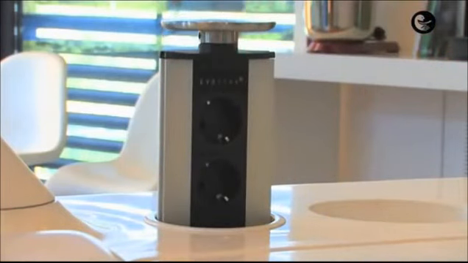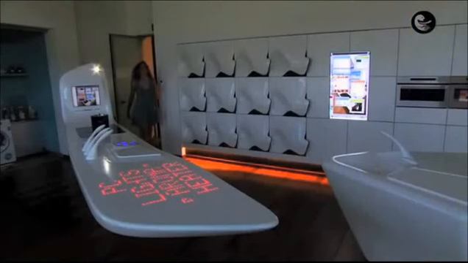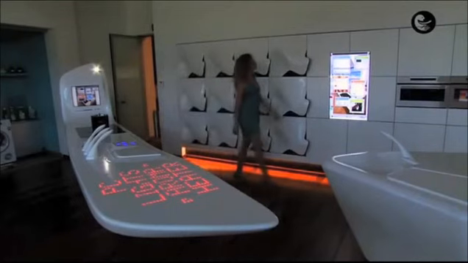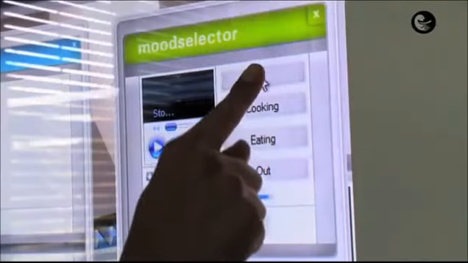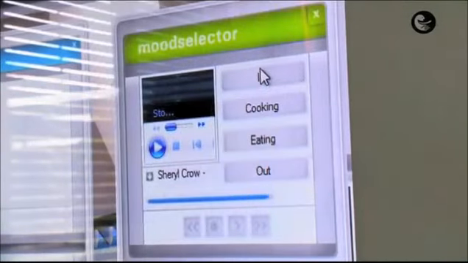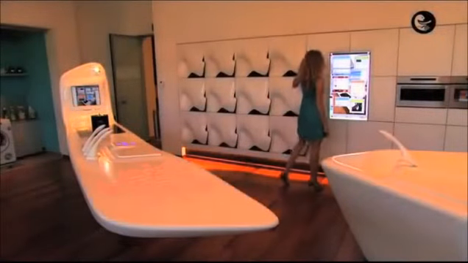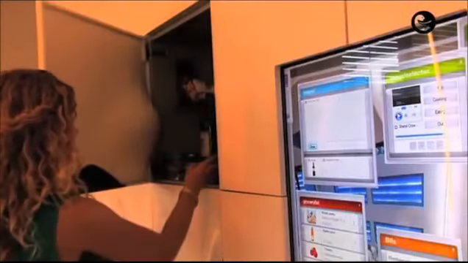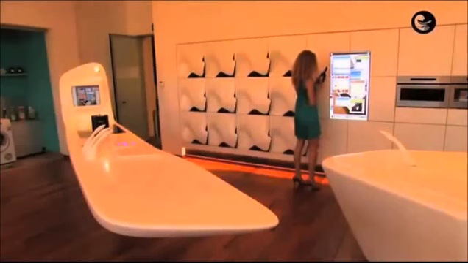You can even set the mood for yourself, so if you're longing for a romantic evening with your loved one, a nice bottle of wine, well, all you do is you simply press the touchscreen button on the smartboard and your favourite music will play, the lights will go down, and then it's just time to sit back and relax.